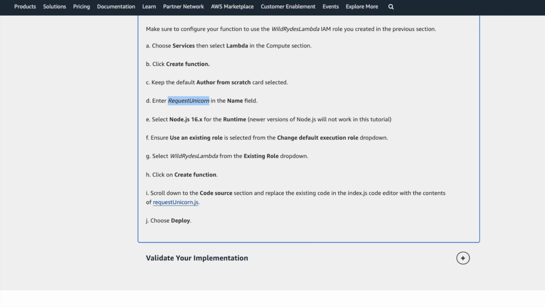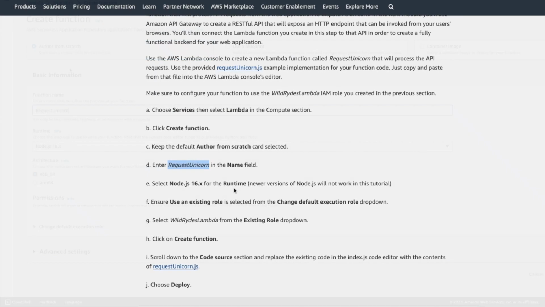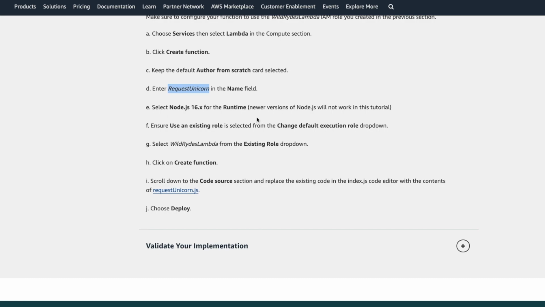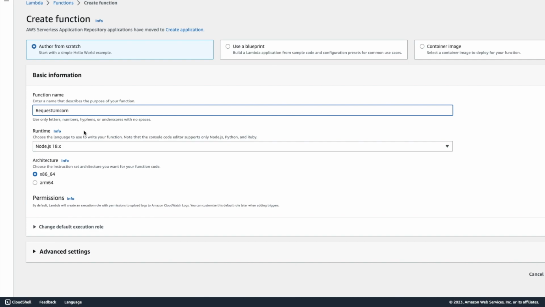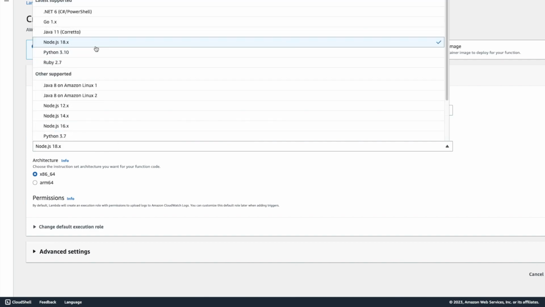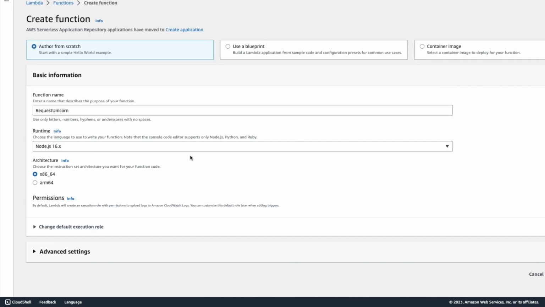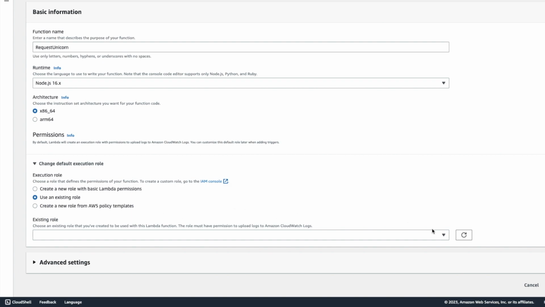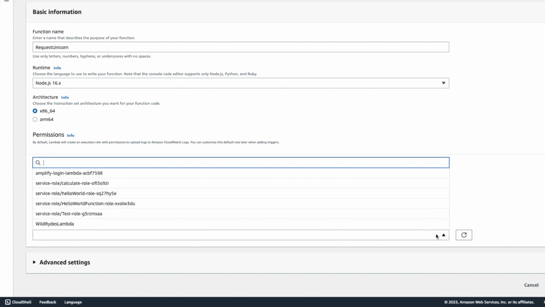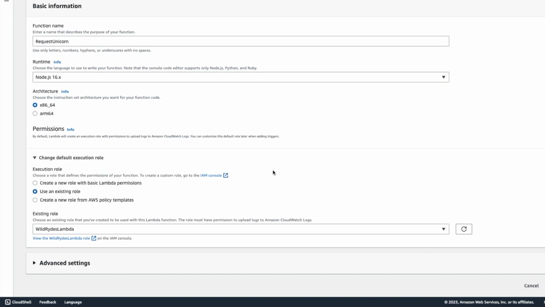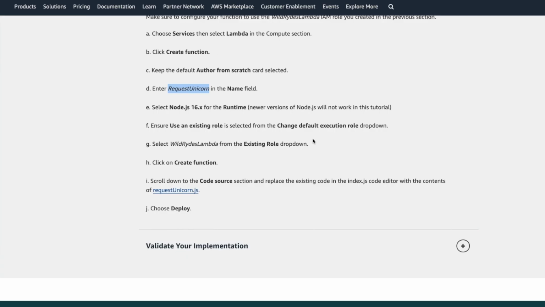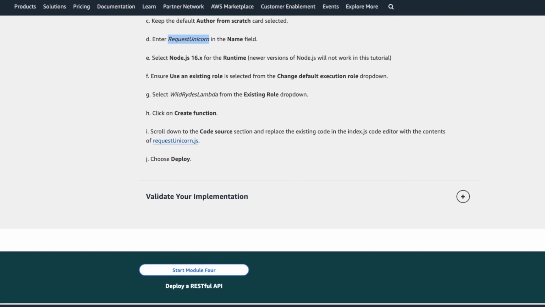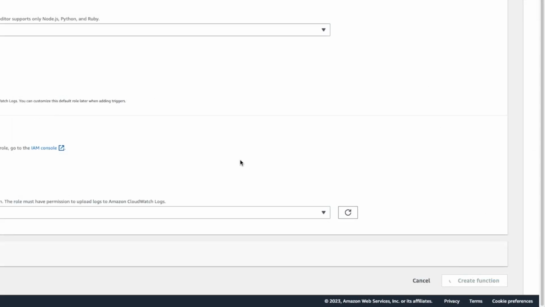Request unicorn in the name field. Then select Node.js 16.x. Then open up change default execution role and click use an existing role. And then from the drop down, we use our WildRydes Lambda role that we created before. Then we click on create function.